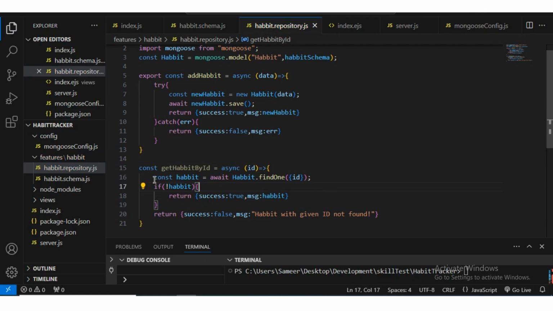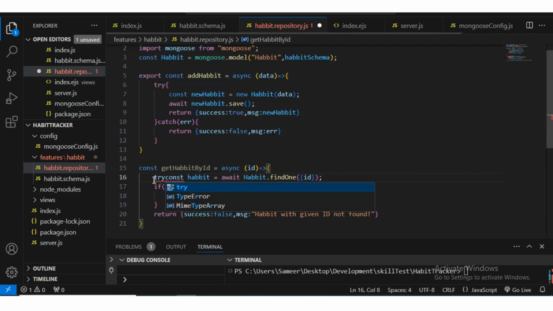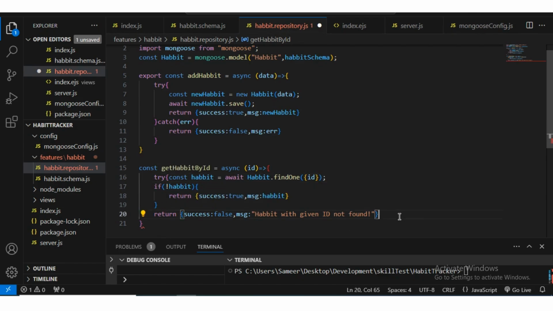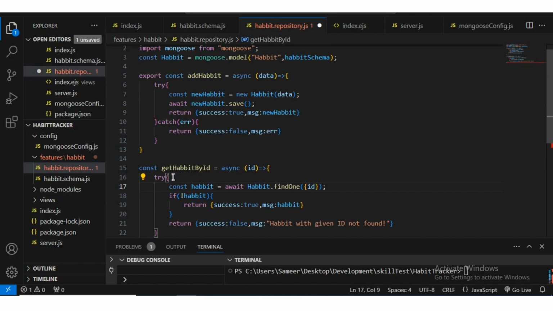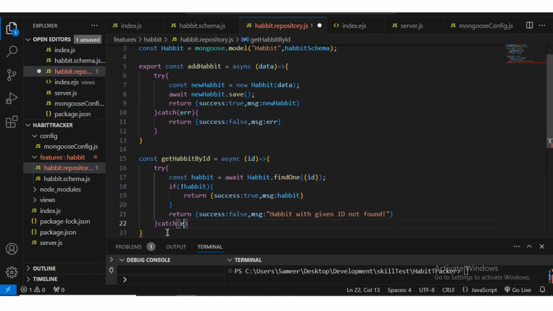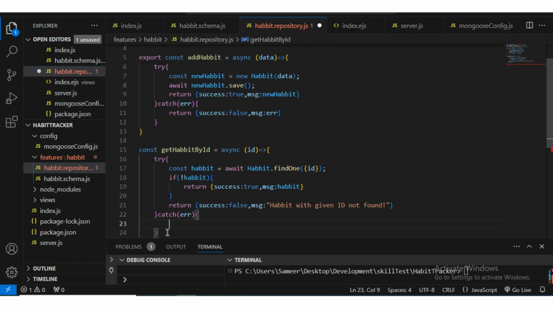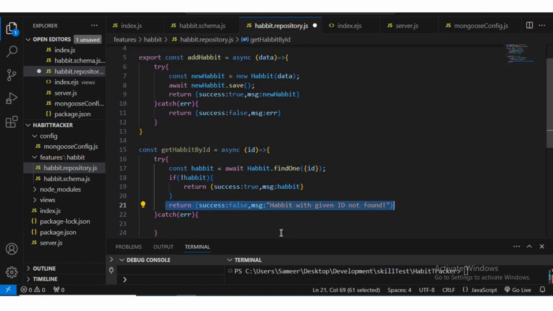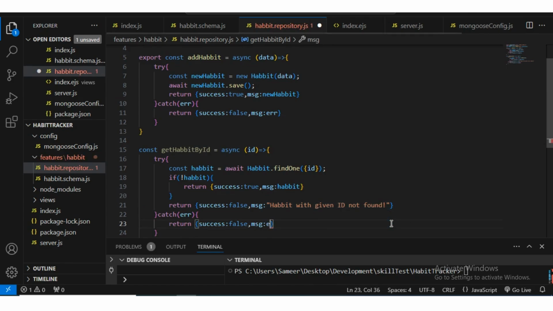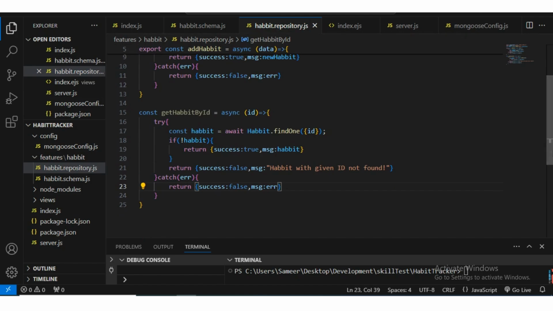While we are using async await, we should always put it in try and catch, so that we catch all the errors if there is any in between. So I'm putting it in try and catch, and we'll catch the error. If there's any error, we'll return success as false, and the message would be the error that we got. Okay, now let's test it.